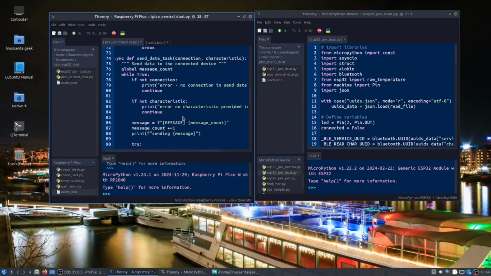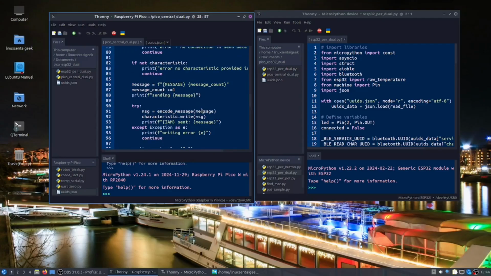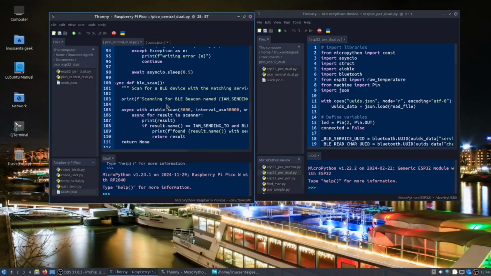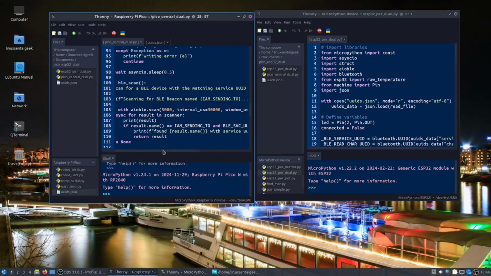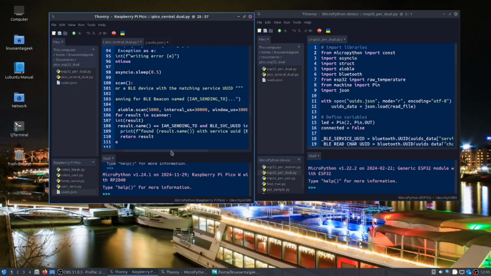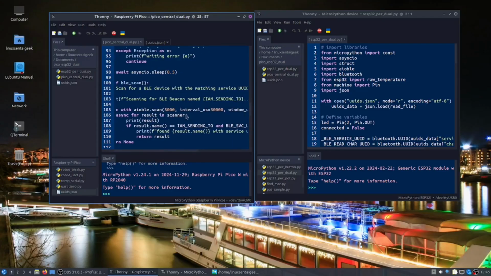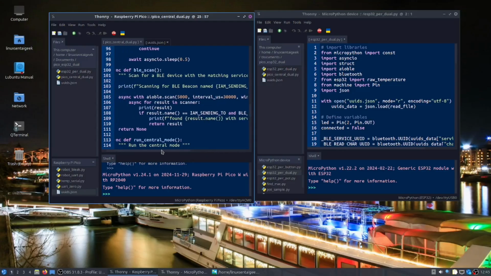Then I have the send data task, where I send data. If there's no connection or characteristic, it'll just print an error. Then we have our message. Then we write to the characteristic. We have the exception. We have our BLE scan. What it will do is use AIO BLE scan, and we'll have the usual variables here. And then we will scan.